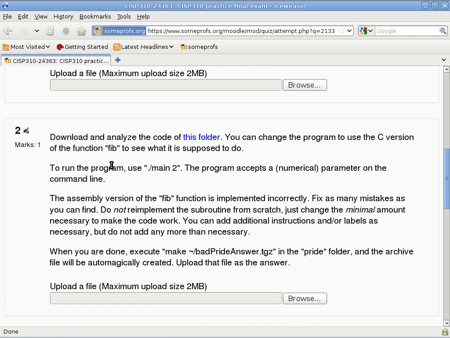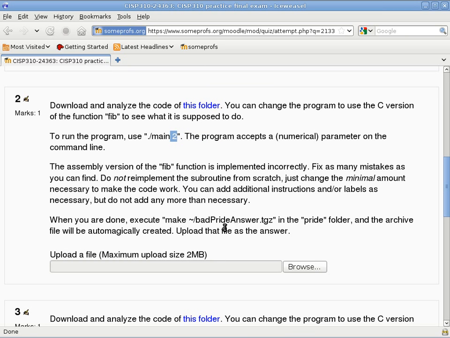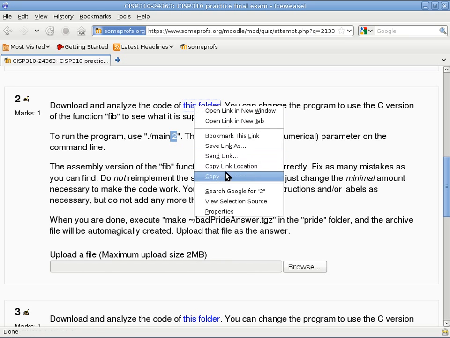Okay, let's go to problem number 2. Download and analyze the code of this folder. You can change the program to use the C version of the function fib. This is Fibonacci. To run the program, you only have to supply one single integer because the Fibonacci function only takes one single parameter. The assembly version of this function is implemented incorrectly. Fix as many mistakes as you can find. Same stuff here, and this time it is pride. So we'll go ahead and do the same thing.